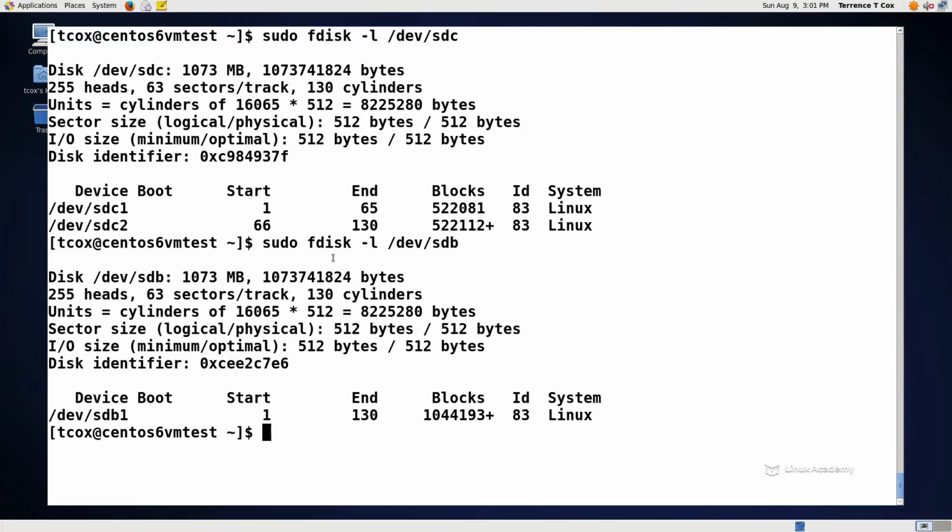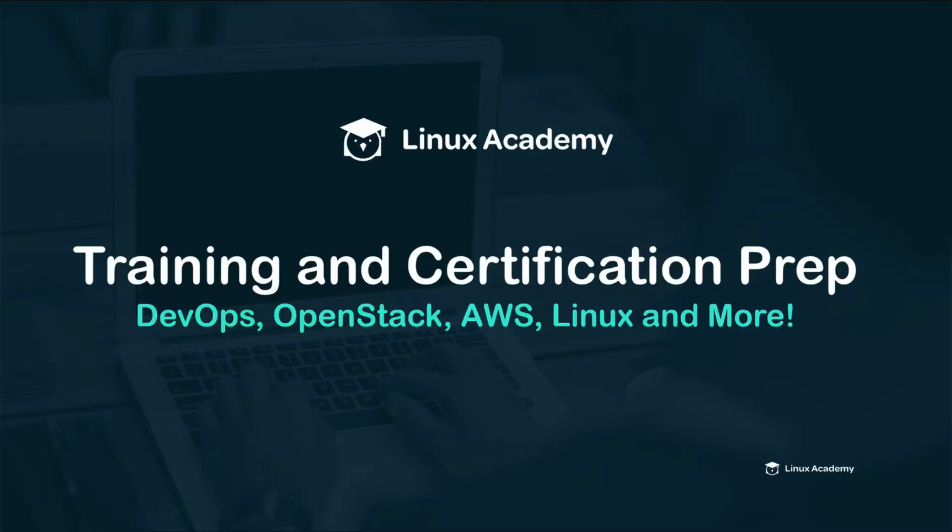But for formatting our disks within our Linux operating system using the fdisk command at the command prompt, that's all there is to it. My name is Terry for Linux Academy.